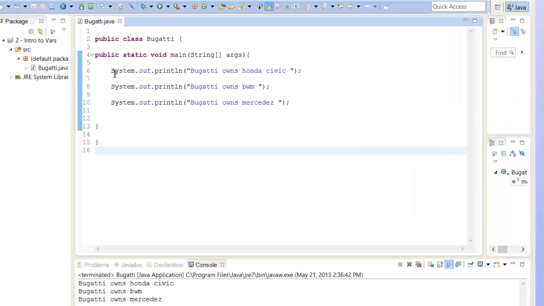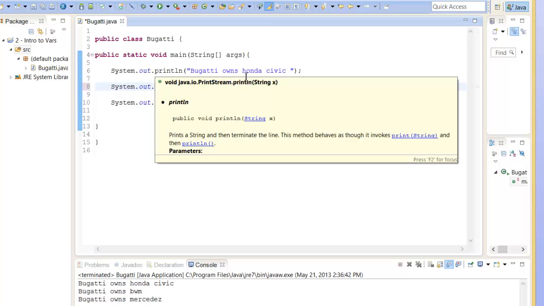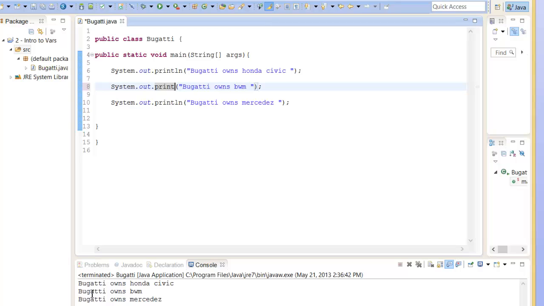So the reason I have 3 print statements is to show you the difference between System.out.println and System.out.print here. Basically here, System.out.println will tell your program to print this statement and then shift the cursor down to the next line. That's why the Bugatti owns BMW is on the second line. However, if you don't have the ln right after the print, basically you'll print this and then continue the next statement after this here, BMW.